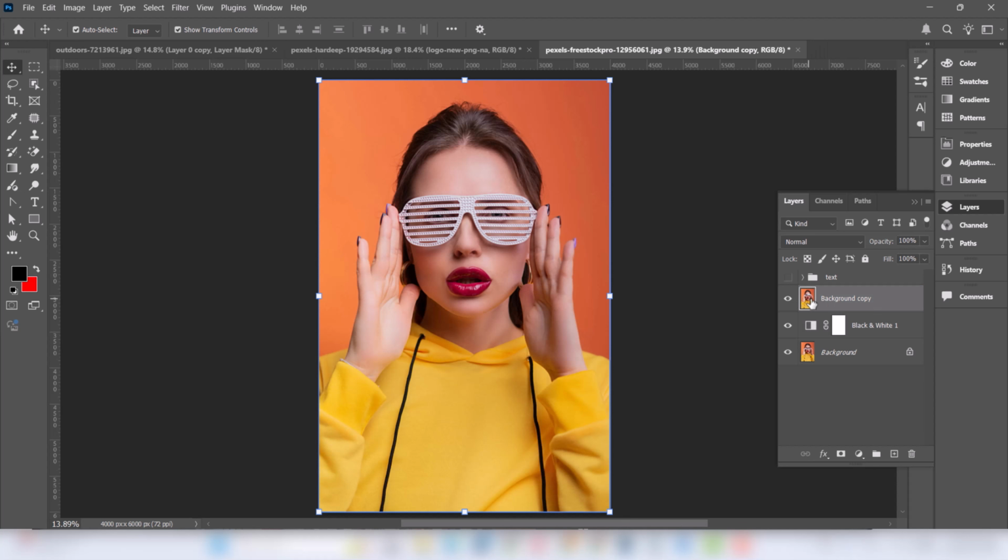Unhide this layer. Go to the Rectangular Marquee Selection tool. Select this area. Add a mask. Right-click and choose the blending option.